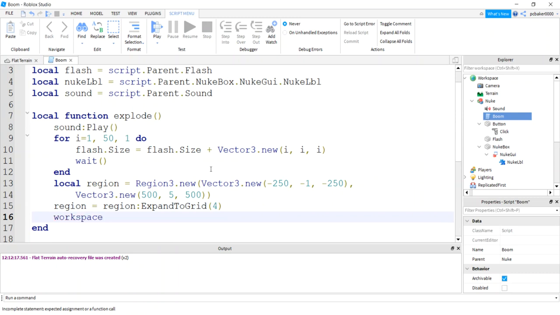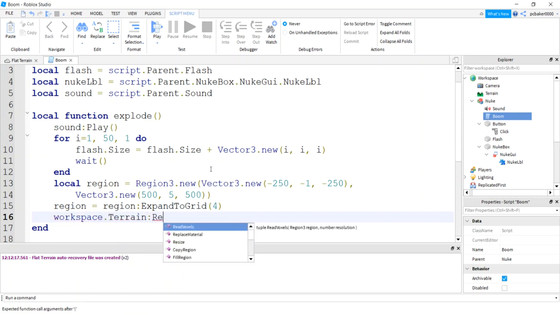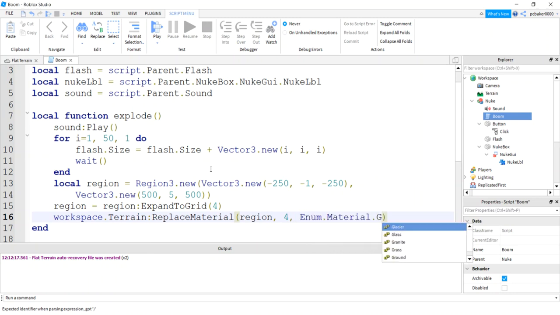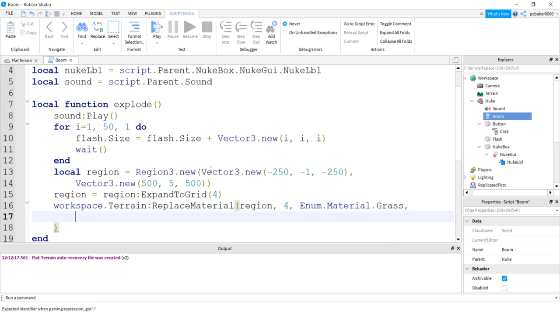I basically looked at the documentation, and that's what they had, and it worked, so I went with it. Okay, so I'll say workspace.Terrain:ReplaceMaterialInRegion. You need this resolution of 4. It has to be 4. You take the old material that you want to replace, grass, and let's go down to the next line. And this is what you're going to replace it with. So we'll say Material cracked lava. Let's get that parenthesis up here.